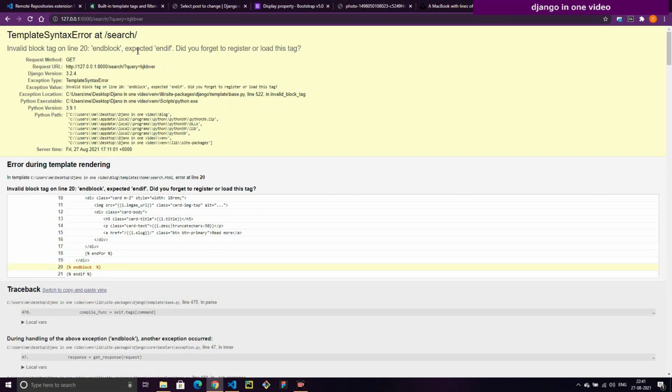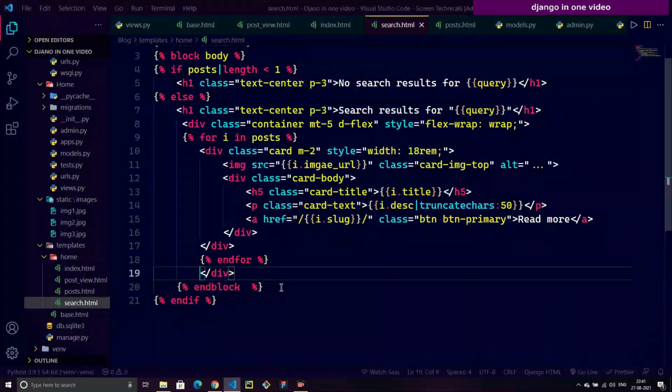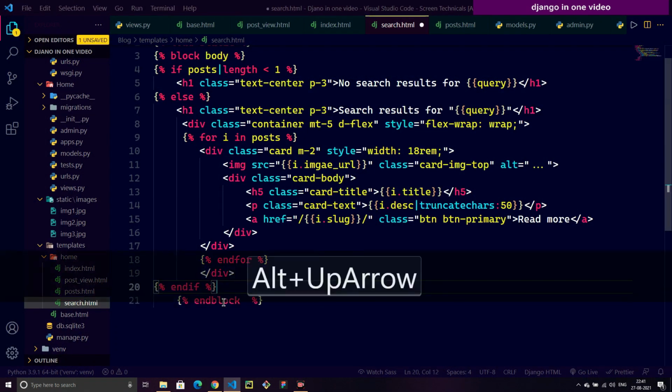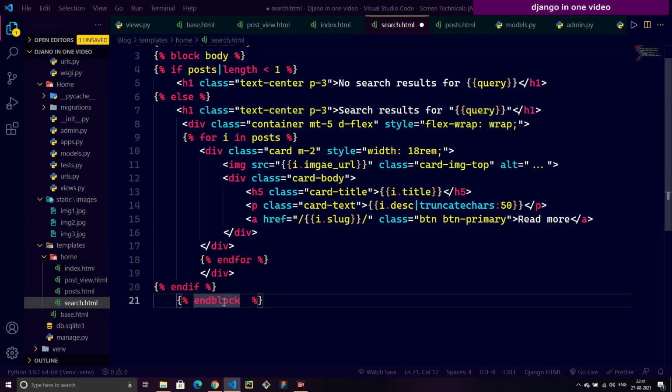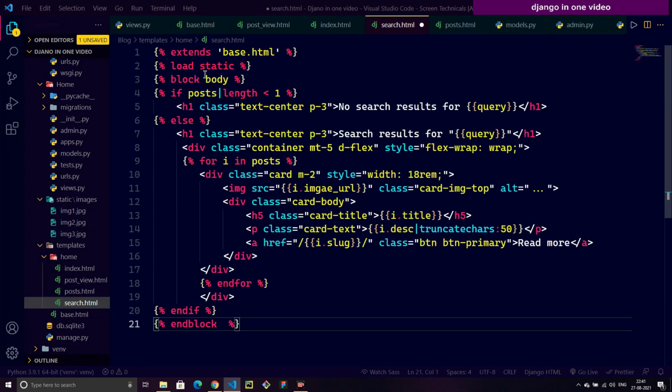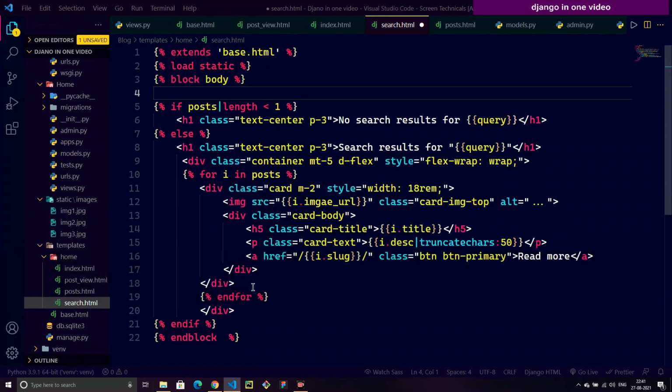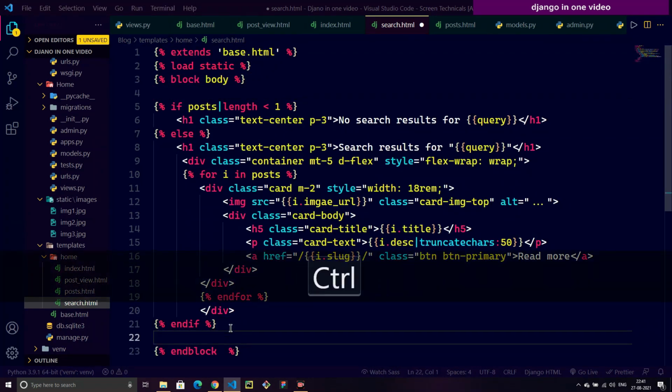Invalid block tag, and block expected end if. So actually, we should put this end if at this point, right? Because this end block is for the block body. Just give a space, and you can add an extra line at this point, right?